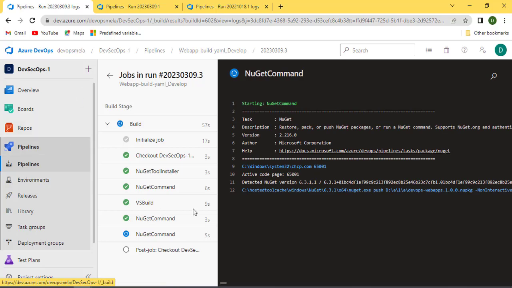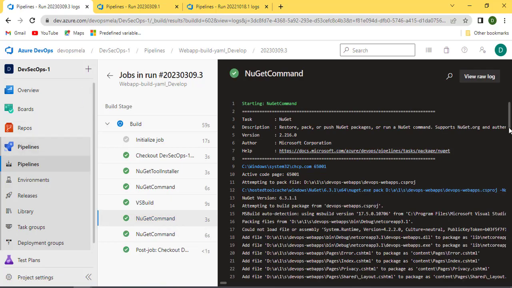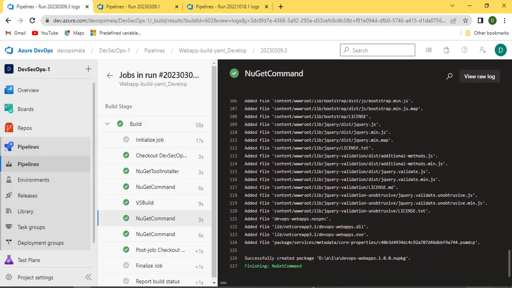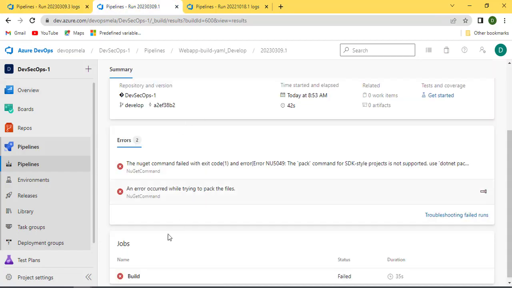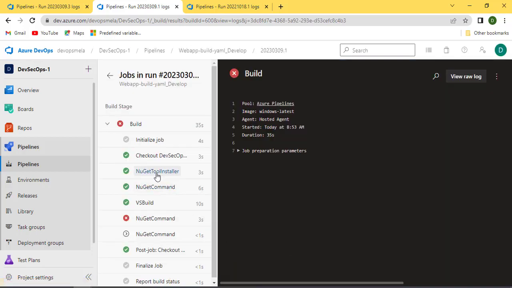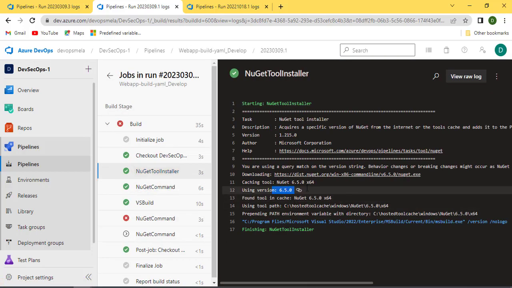This time this worked. Let me see these logs first. Successfully created the NuGet package. So this is the version mismatch. Let me see the error again, which version we were using over here. Okay, 6.5.0. This was the latest one and this was not supported.